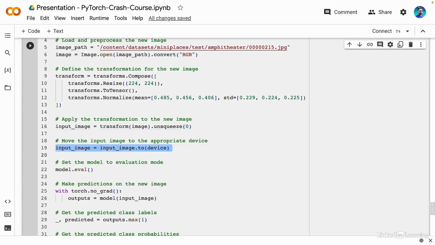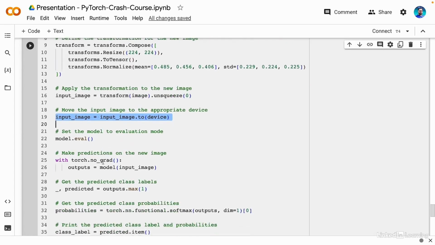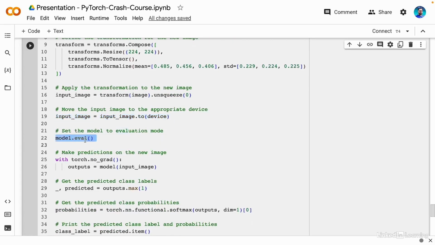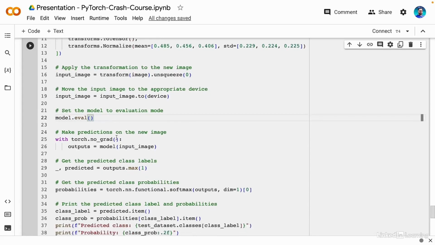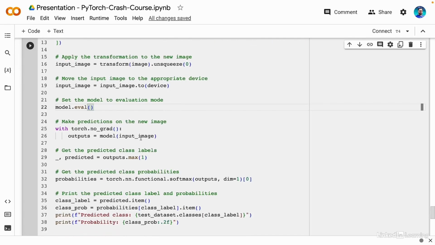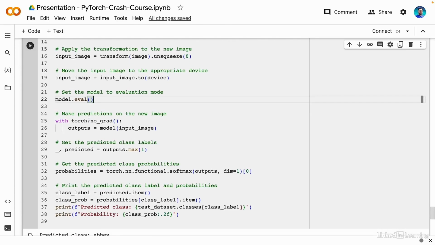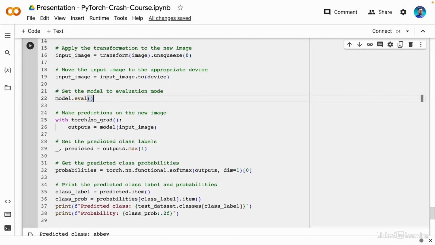Now we are going to move the pre-processed image to the GPU. After that, we're going to set the model to evaluation mode and prepare it for inference. Then within the no_grad context, we're going to make predictions on the pre-processed image. So this context manager ensures that gradients are not calculated. This is going to save memory and speed up processing.